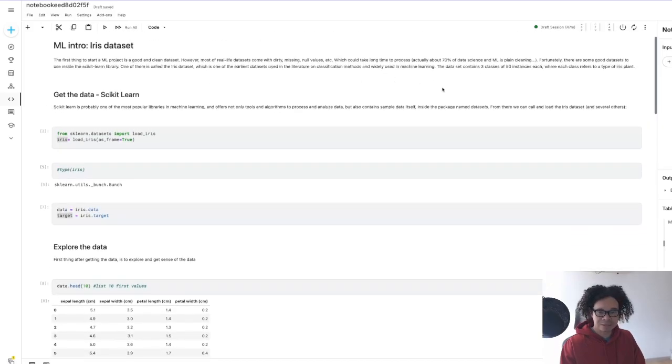Okay, the next thing is that we used the Jupyter notebook to do some basic machine learning, but still we created an actual machine learning model able to predict a kind of iris plant. And the first thing that we did is that we downloaded the dataset from the machine learning framework Scikit Learn, and we used the load iris function, which allowed us to create the dataset and then split it into the data and the target value.